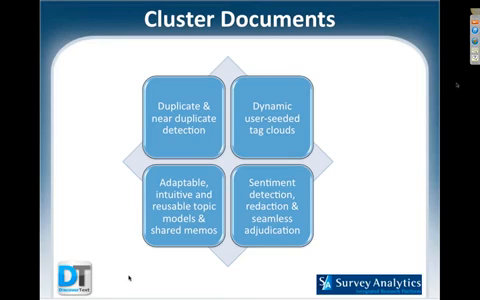In the public comment sphere, some of our established technology includes duplicate and near-duplicate detection, tag clouds, and identifying unique text within text that is very similar, often a modified form letter. This is stuff that's currently in use by the federal government and may have application in the private sector as well.